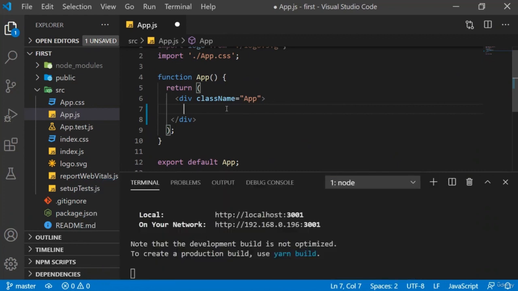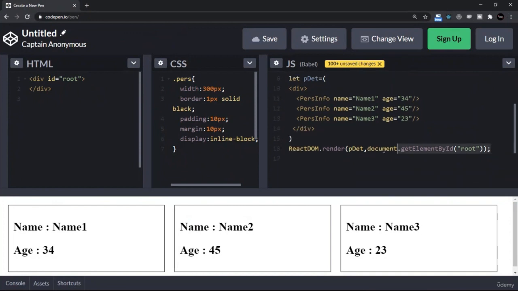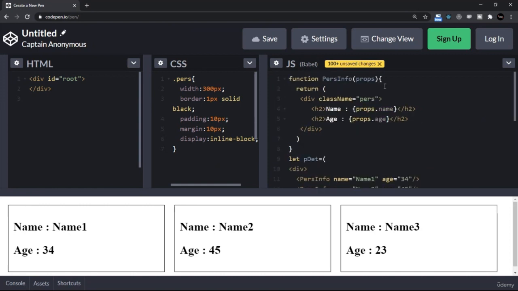Now, here we want to try the same thing. We want to create that product detail. Let me just copy that straight away. I'll go to the CodePen window. This ReactDOM.render we do not need to write because it's already there in index.js, right? We want to create a component. So I will copy this component, the personal info component.